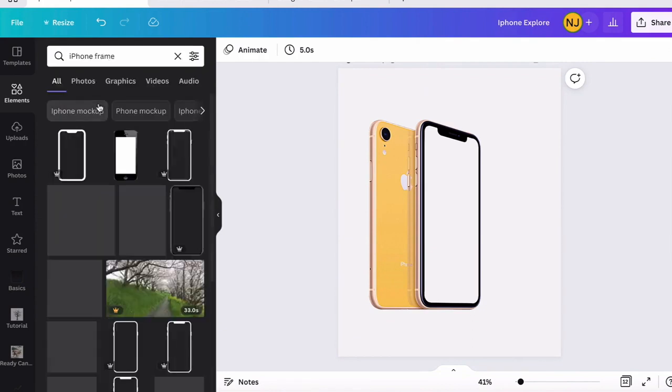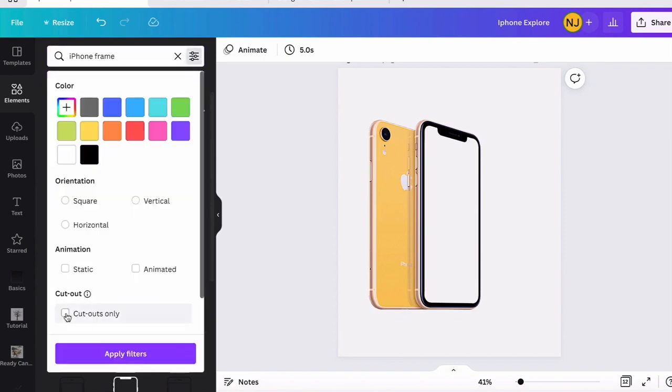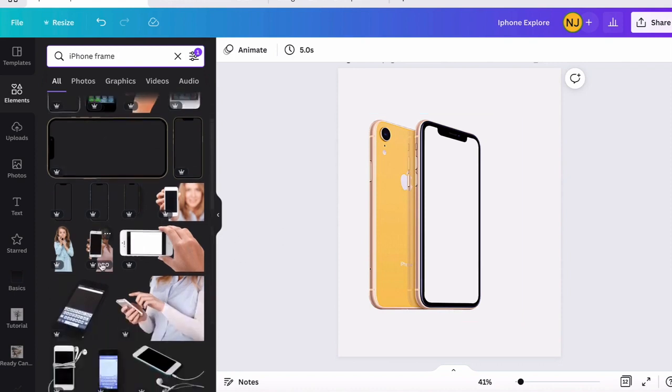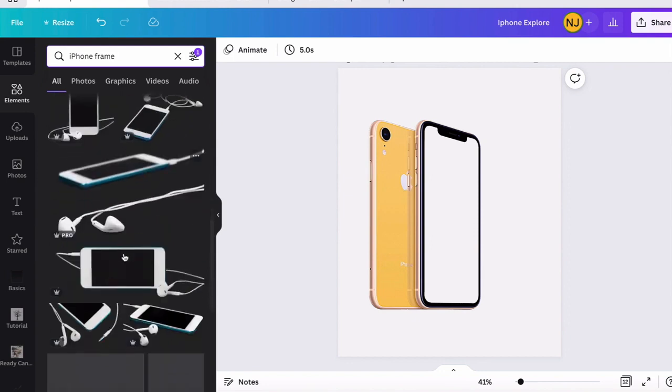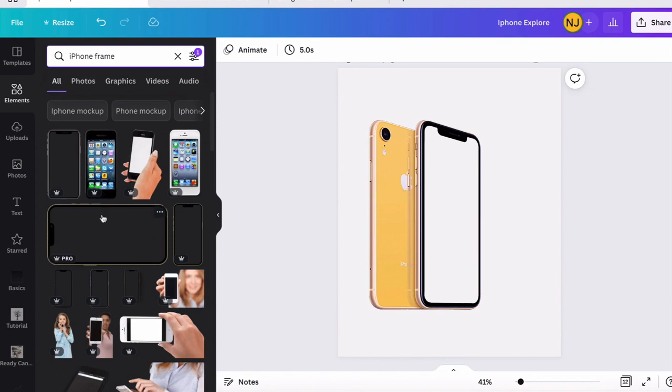If you look for iPhone frame, let me just show you one second. Search iPhone frame, go all the way up top to the settings, and click on cutouts only, because I want it to be a transparent file, so you have to be able to look through it. You will find a lot of images, and just choose one that you want to use. Find one like this one, where it's only the frame. Once you use the frame, you can put an image behind it and it will show through the iPhone. So that's what you gotta look for.